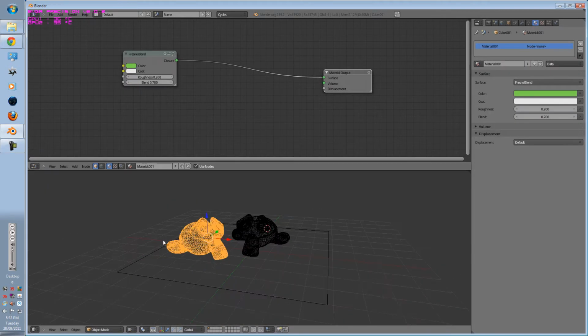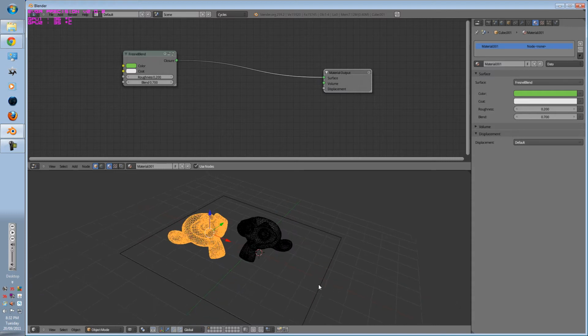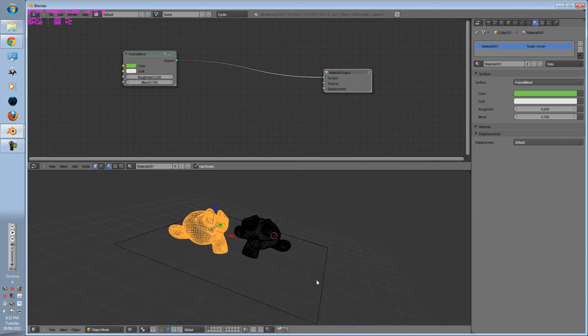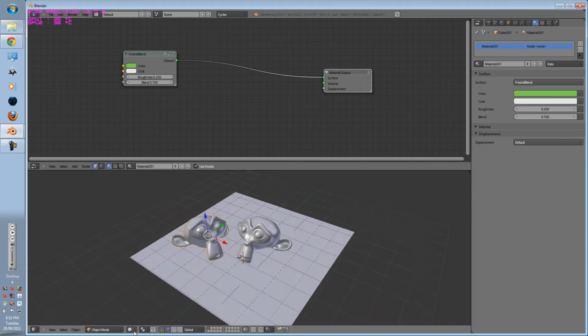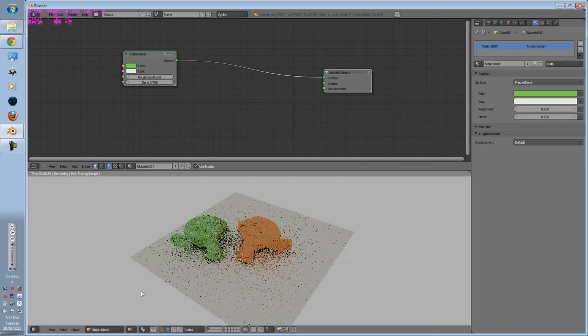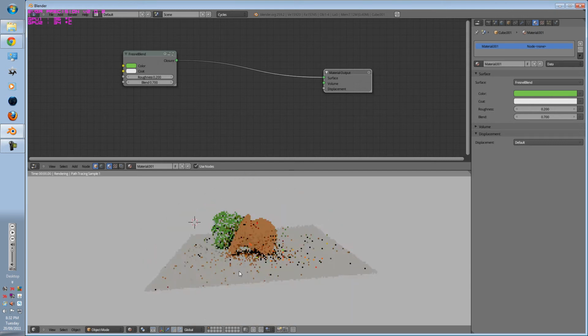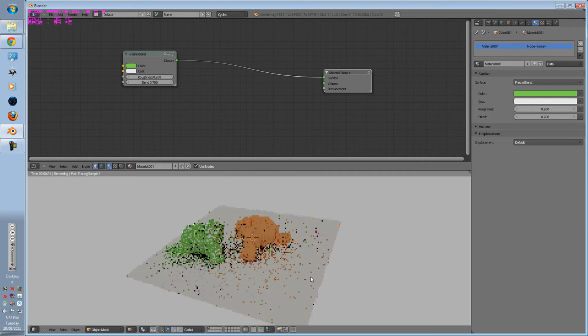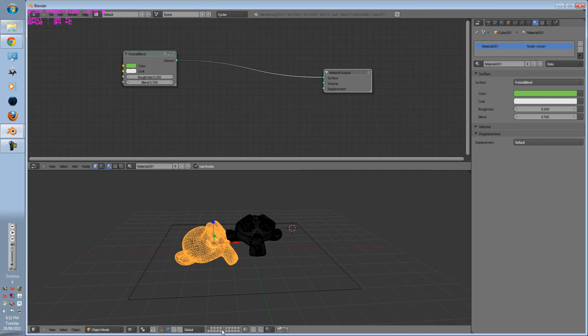Right here is your basic 3D navigation, wireframe, solid navigation, and best of all, your rendering navigation. Works exactly the same as you would in 3D mode.